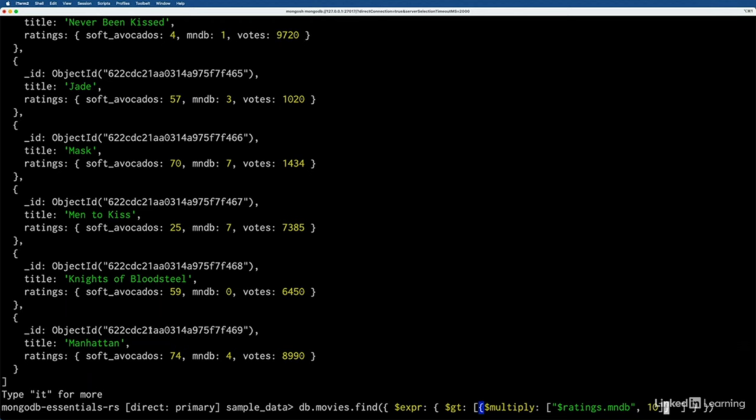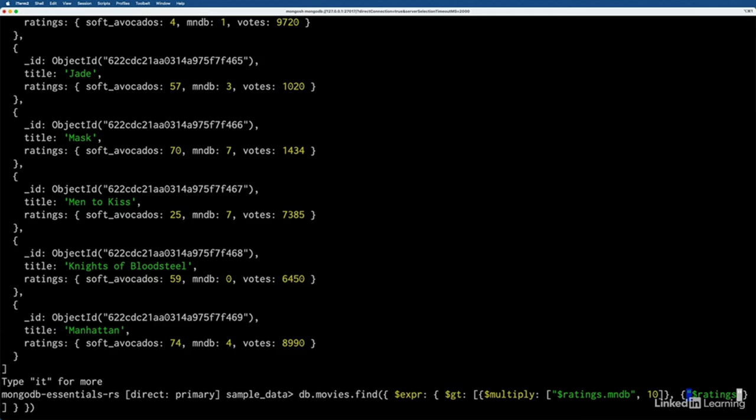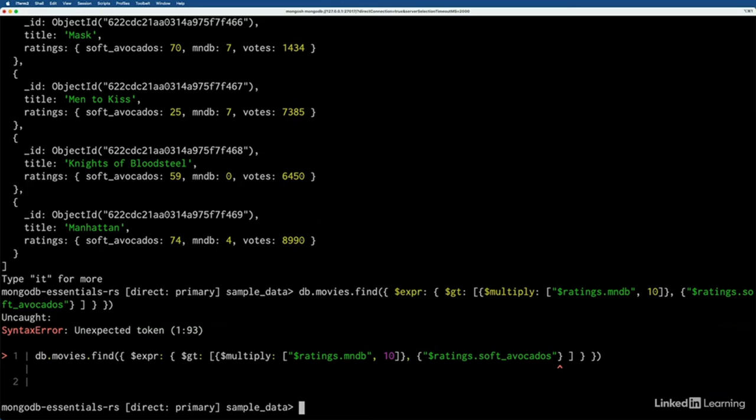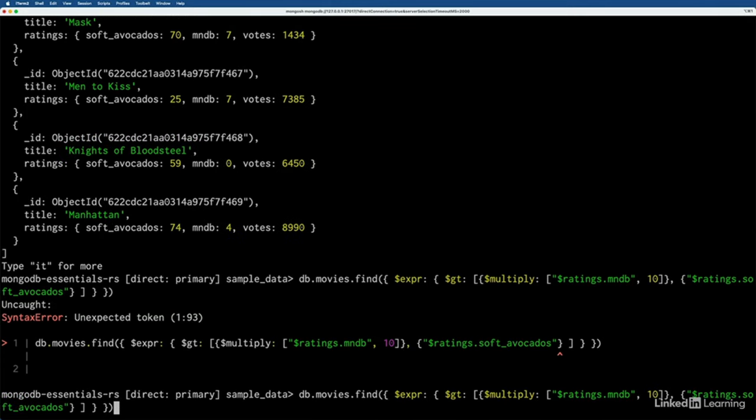All right, so let's now add the second value that we are comparing against, and that one is a lot easier. That one is just $ratings.soft_avocados. Now, unless I did any typos, this should work. And of course, I did a typo somewhere. All right, so let's figure out what we did wrong here. Oh, I see. This is not actually a document. This should just be a value.